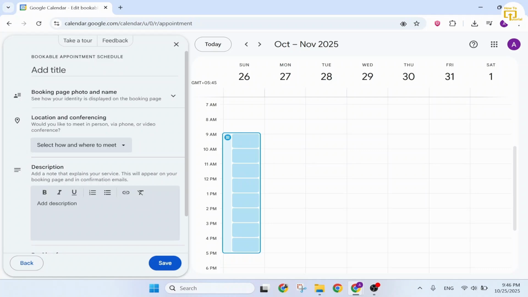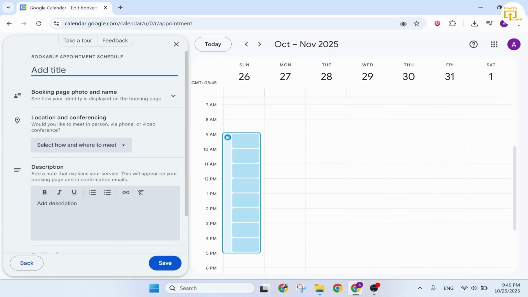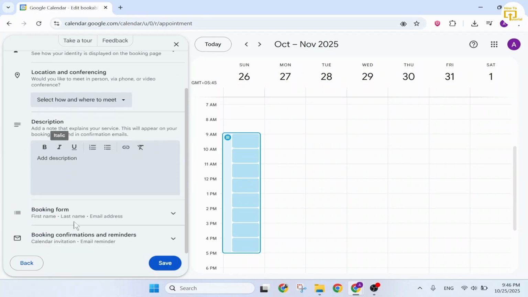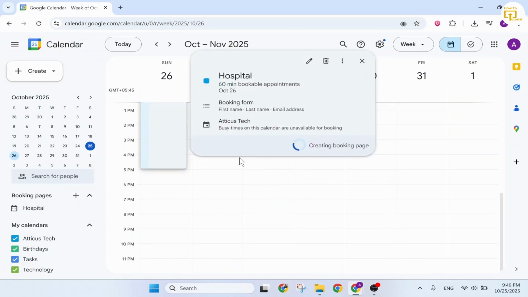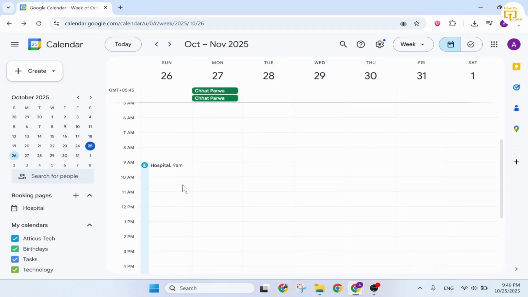You can add a description, you can add a location, you can add booking page, photo and name and everything. So I'll just write hospital. And after everything, you can tap on save. So doing that will create another event, or basically an appointment, and it's just going to stay there.